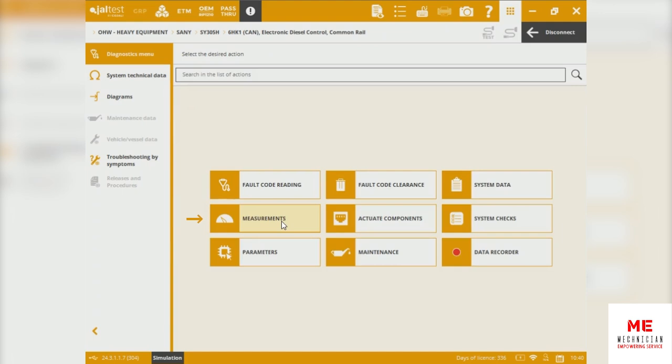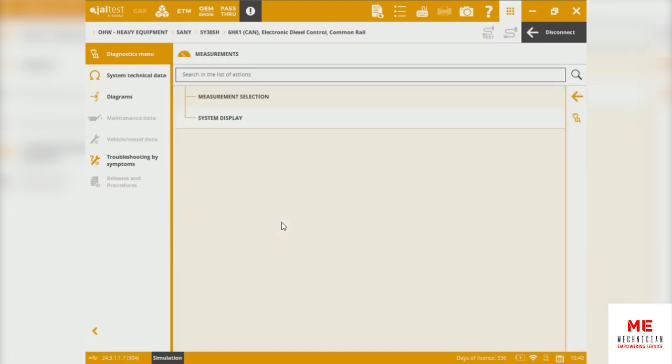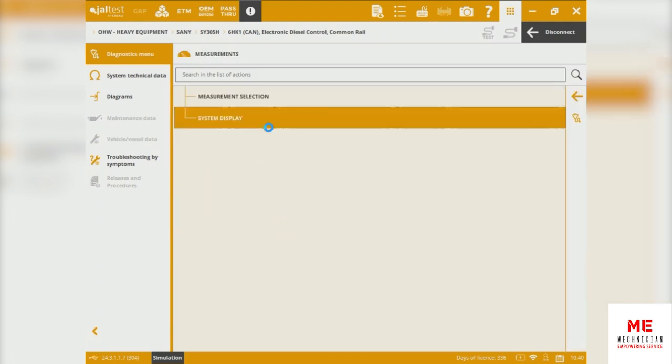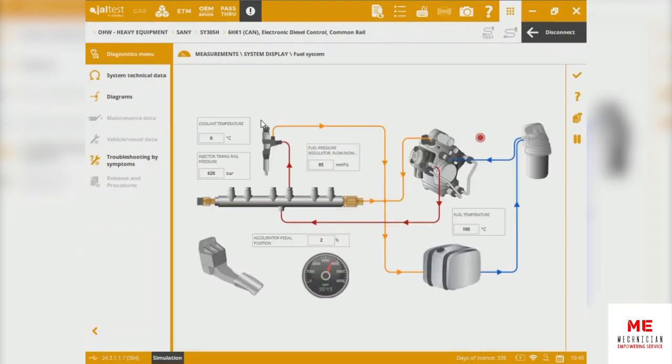I can also get live measurements and monitoring. If I click these functions, I will have the ability to run a functionality for a system display. In this case, the fuel system. It's basically the common rail, the injectors. I can see coolant temperature, pressures on the injection timing rail, on the fuel pressure regulator, some mass airflows and combustion flows, the position and percentage of the accelerator pedal. We can see the fuel temperature as well.